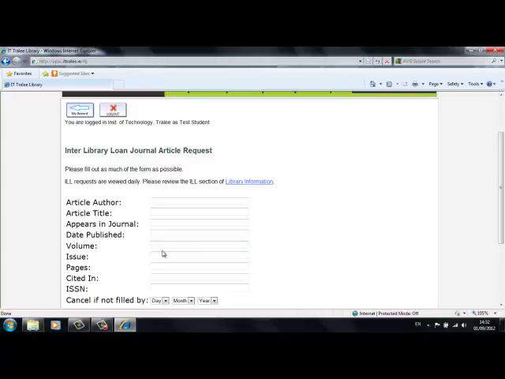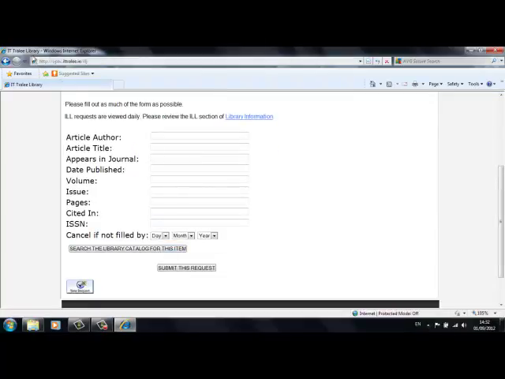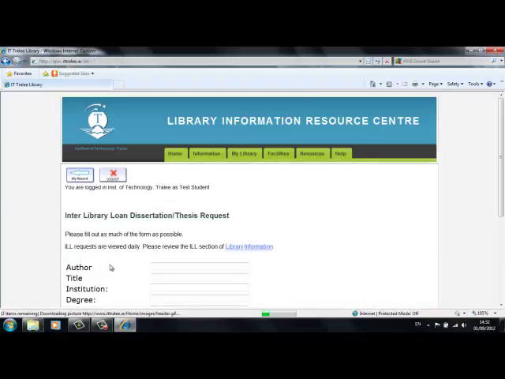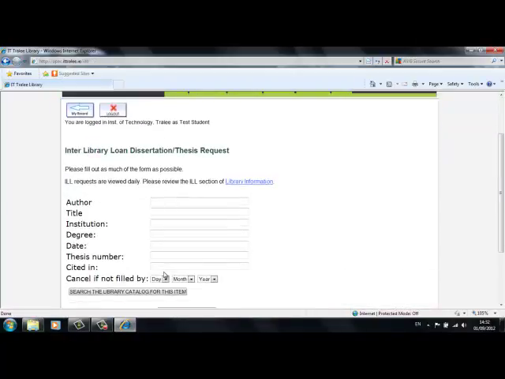If you require a dissertation thesis from another library, you need to fill in the relevant details. Please note that such material cannot leave our library. For further information, click on the link of the ILL section of Library Information on the library website.